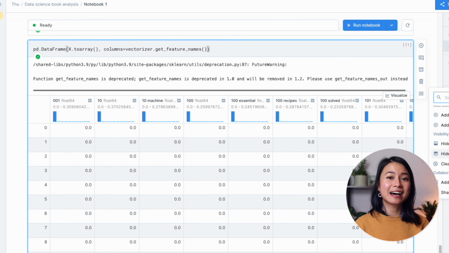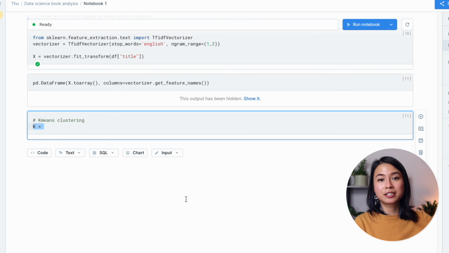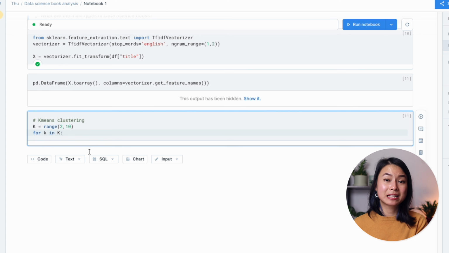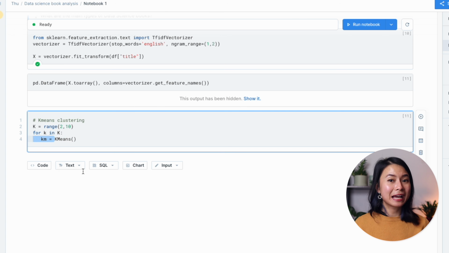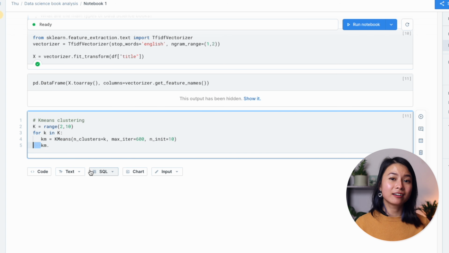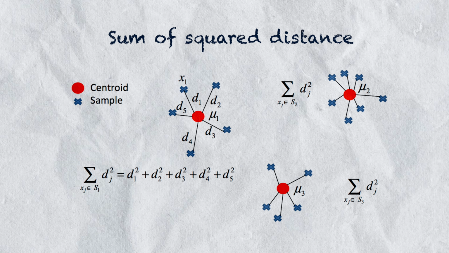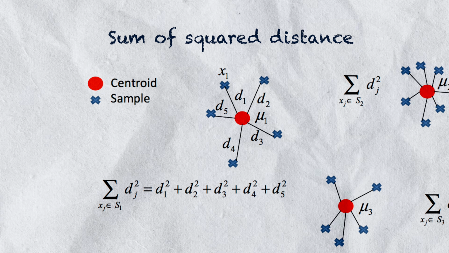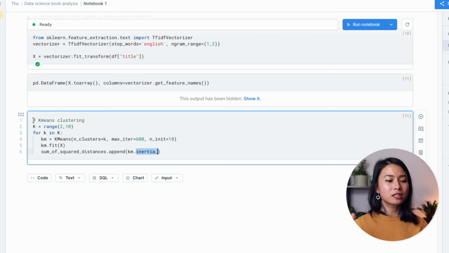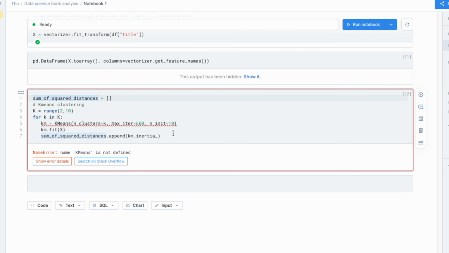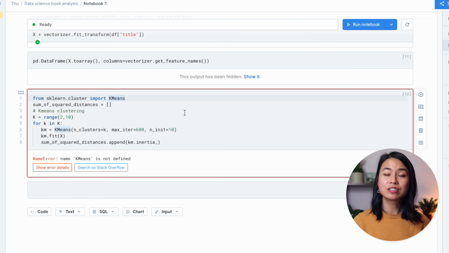So the strategy is that we just assume a minimum number of clusters, let's say 2 clusters, and the maximum number of clusters, let's say 10, and for each value in those potential number of clusters, we'll perform k-means clustering, and then we'll calculate the sum of squared distance, or inertia as it's called in the scikit-learn library. It is the sum of squared distance of the data points to their closest cluster center, and I'll just append those sum of squared distance into an array. Oops, I forgot to import k-means.